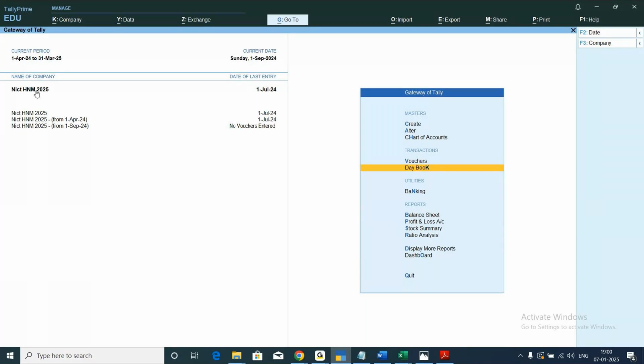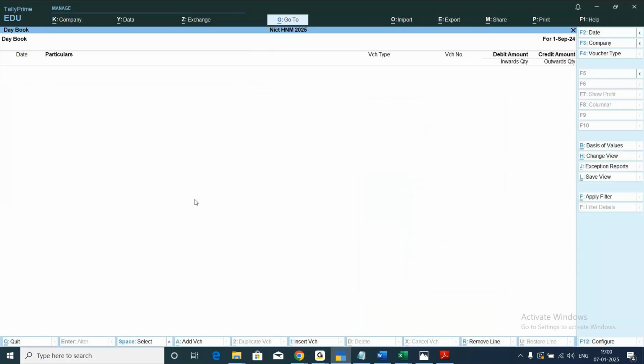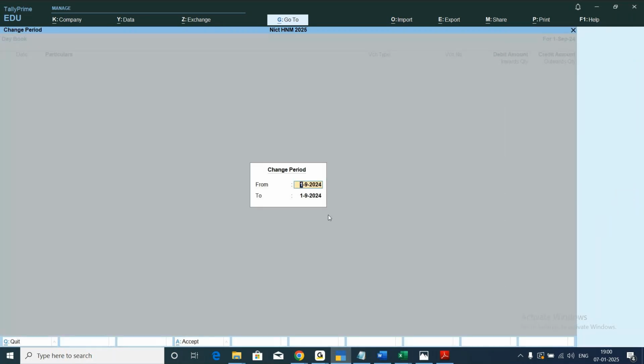Okay, click on that old company and now go to daybook. And click on period here. Change the date from April to March. 1/4 to 31/3. No need to give the year. Just you have to give 1/4 and 31/3. Automatically it will take the year. Yes, ma'am. Now I have the data.